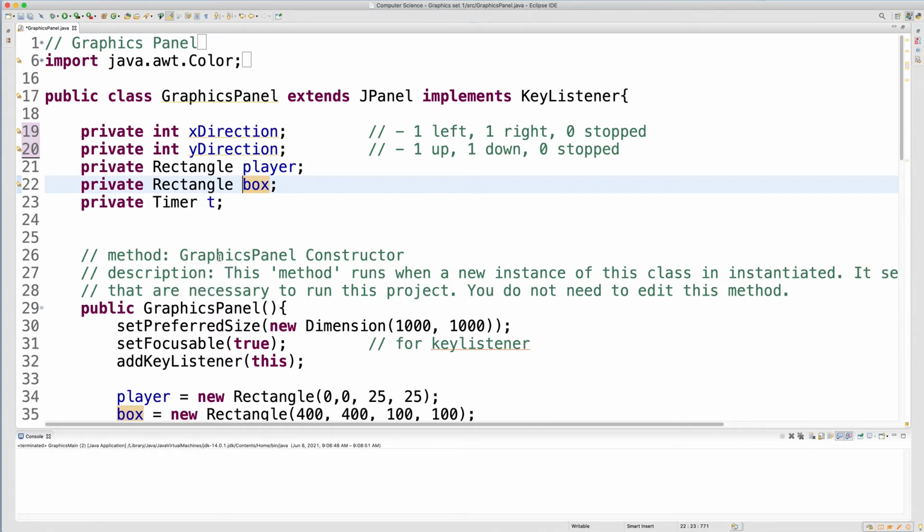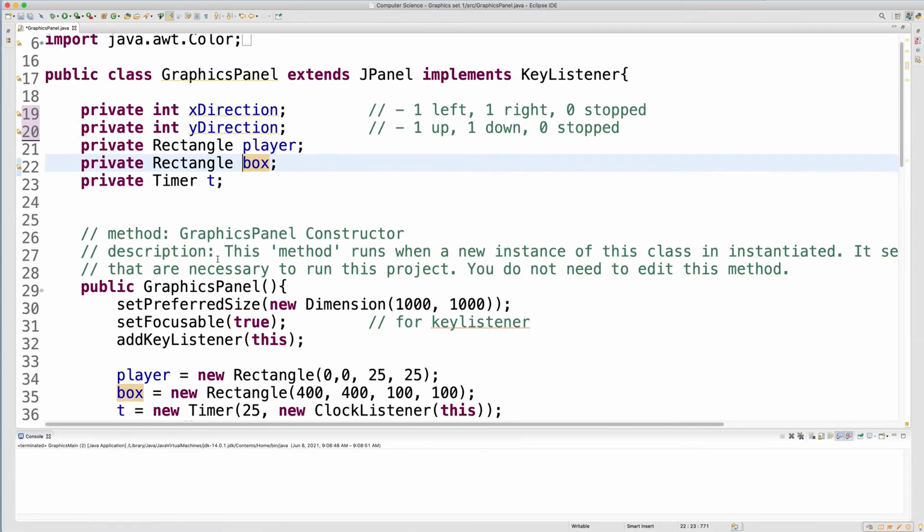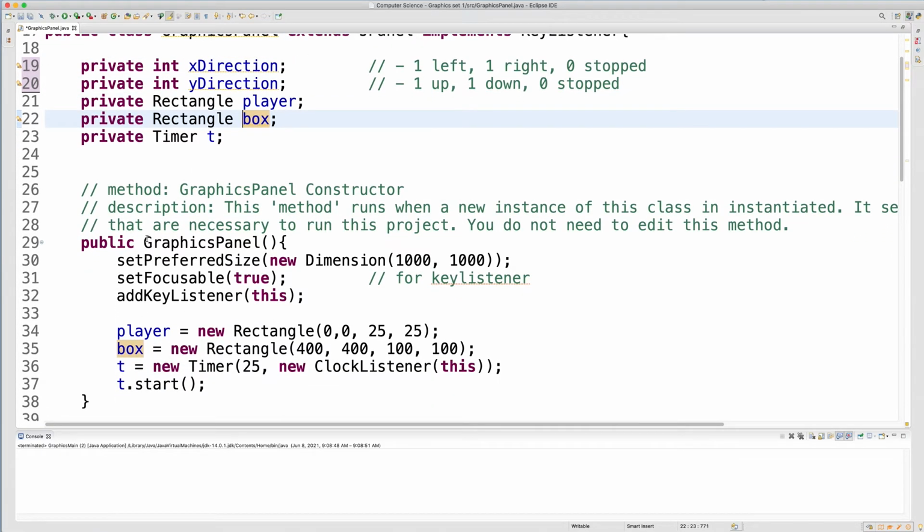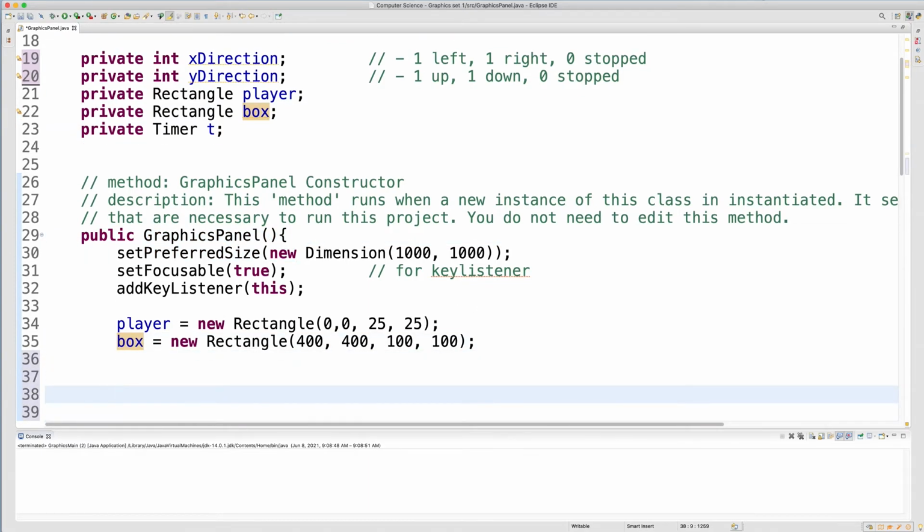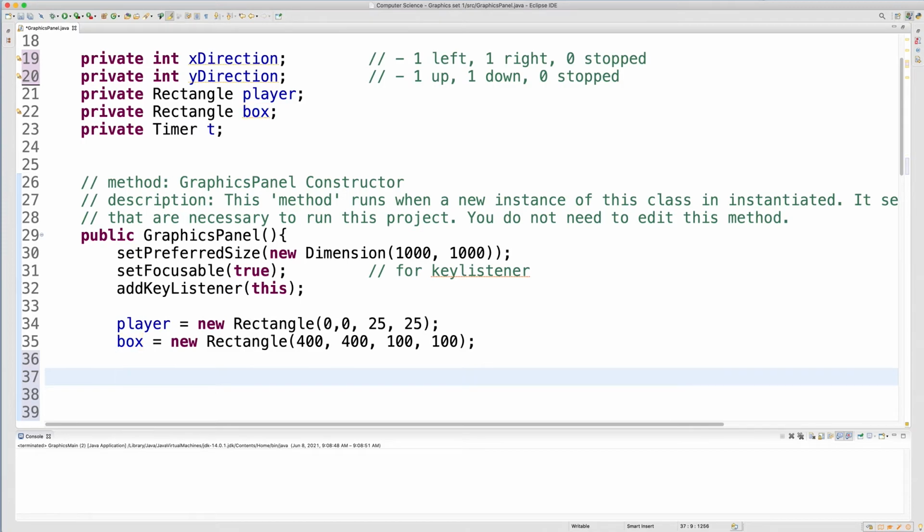After you've declared them, you actually have to give them some sort of initial value. So where that takes place is in this function called graphics panel. This is called a constructor. You don't have to know what that is right now. We'll get to that next year. But all you need to know is we're setting this player equal to a new rectangle and box also equal to a new rectangle. The x, y coordinates, the height and the width don't really matter. What does matter is that you're actually creating a rectangle.